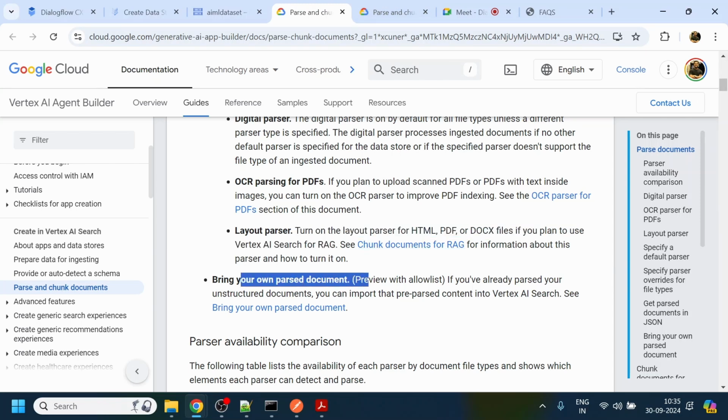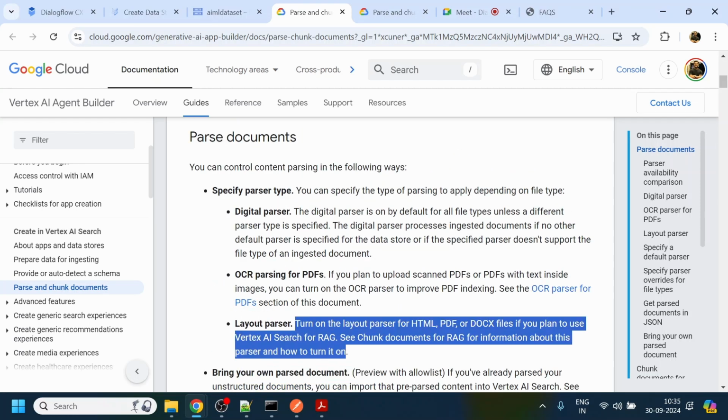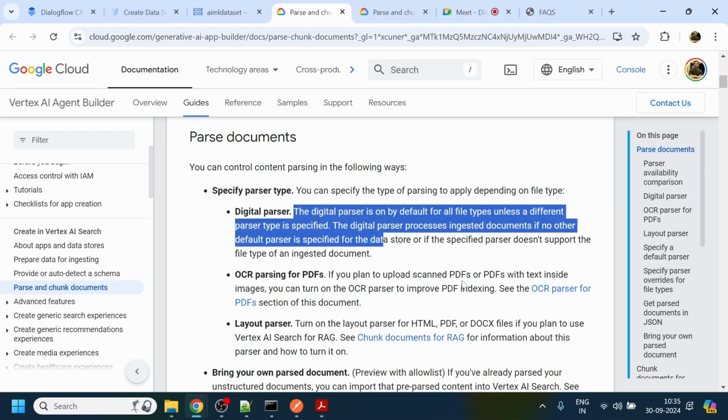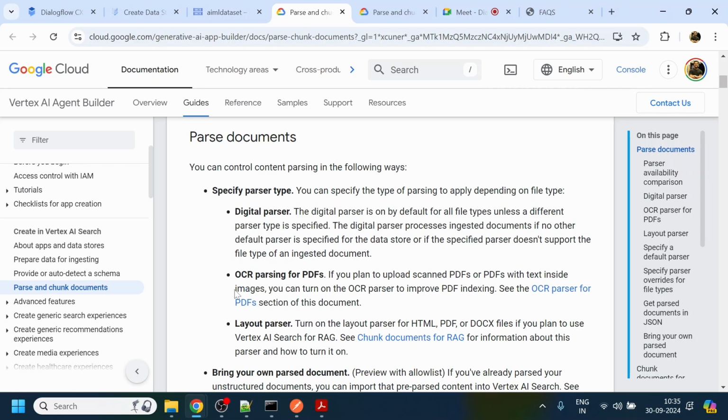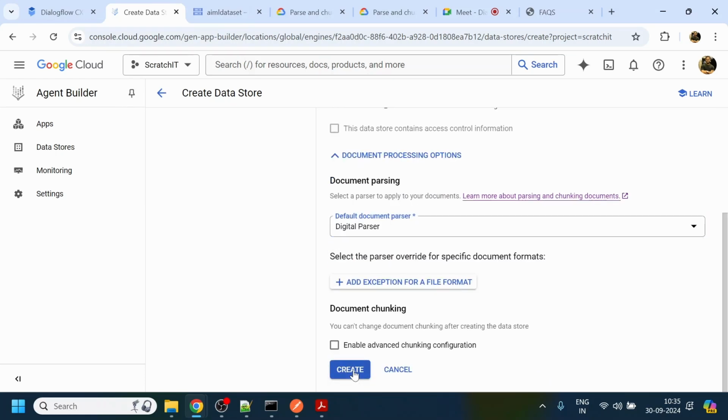And another is bring your own parsed document. So this is a new thing. I have to try it out. I have not tried how long it takes. But by default, go with digital unless your PDF document contains an image, because there is a cost involved in each and every operation that you're performing. You have to keep that in mind. Once you do a create, it will upload the document to Vertex AI. It will do its task, and it takes time.